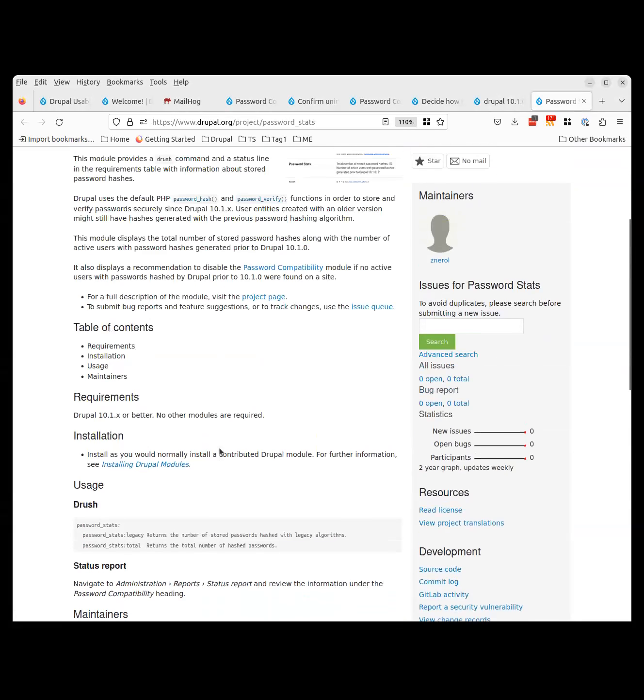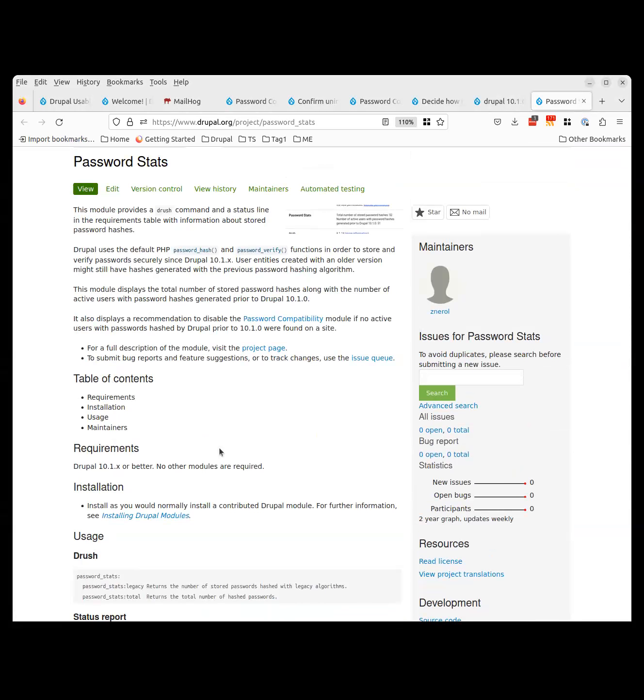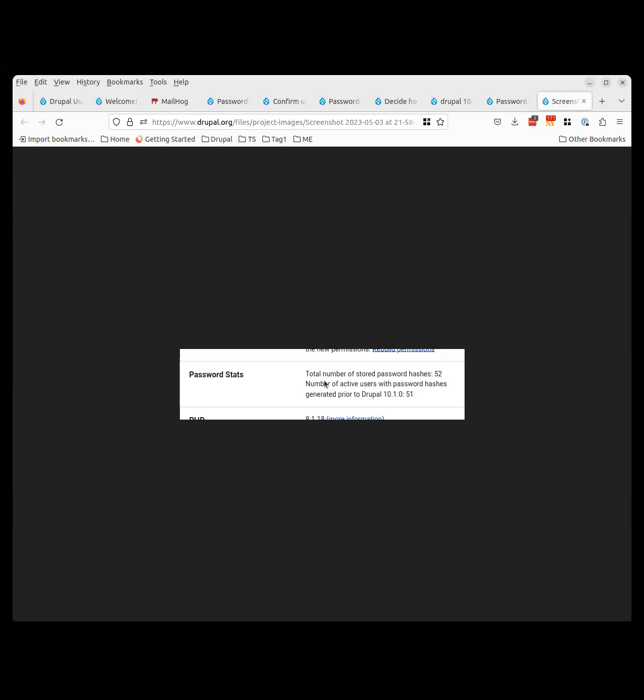And this adds something to the status page. Is that a screenshot? Total number of stored password hashes, 52. Number of active users with password hashes generated prior to Drupal 10.1.0, 51. So someone has already done the work. That's exactly the sort of message we need on the status page.